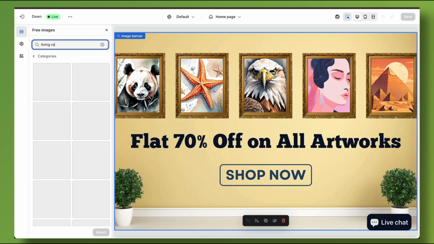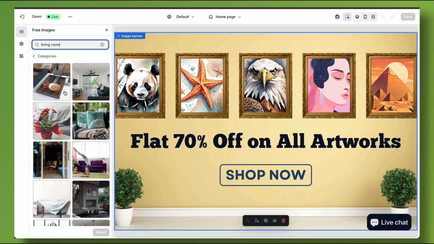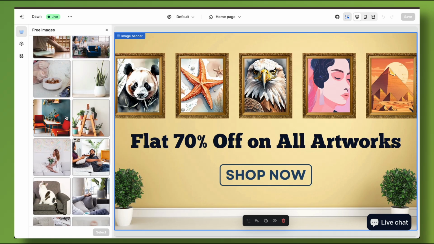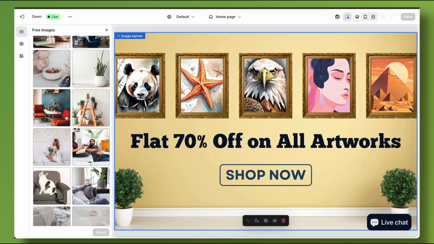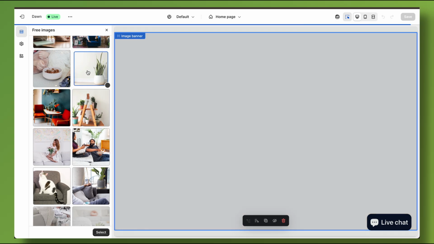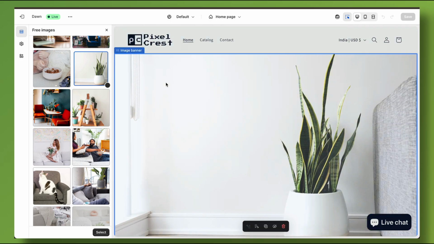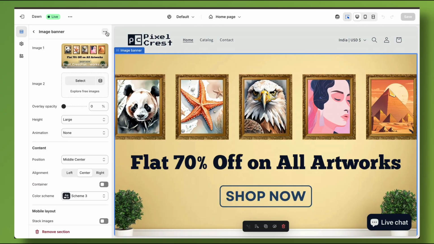Let's say I want to have an image of a living room. Here you can see that I have multiple pictures to select from, and all these pictures are high quality images. Let's say I select this, and as you can see, it gets updated here. But for now, since I already have an image, I'll go back.